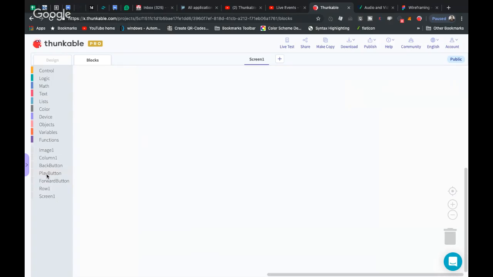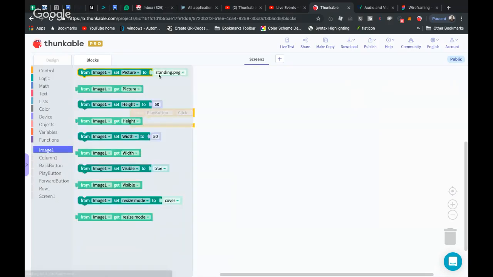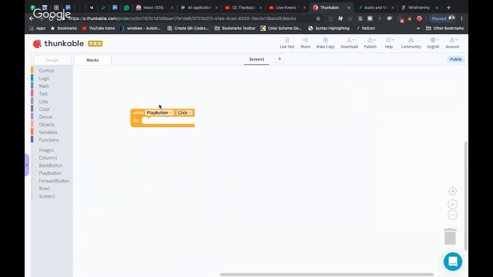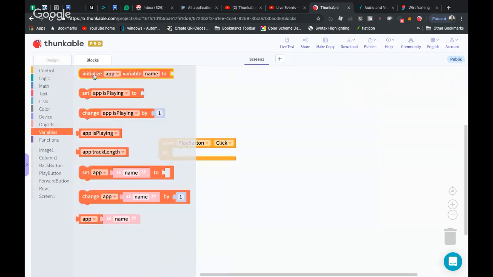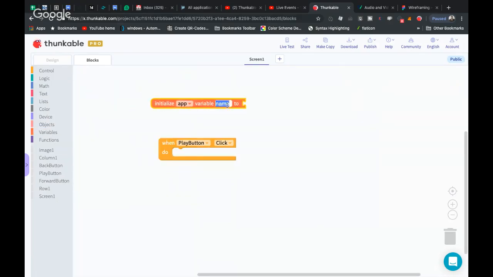Okay, so what's going to happen then when the play button is clicked? We could just swap out the text. I think we've done this before in a previous example, but what we're going to do is we want a variable, I think, to keep track of whether or not the music is playing. So is playing.